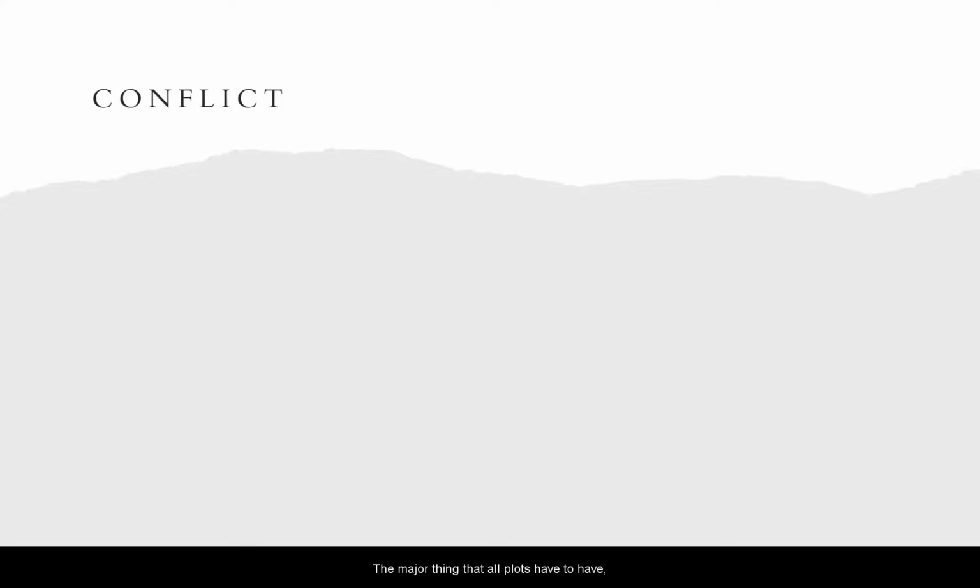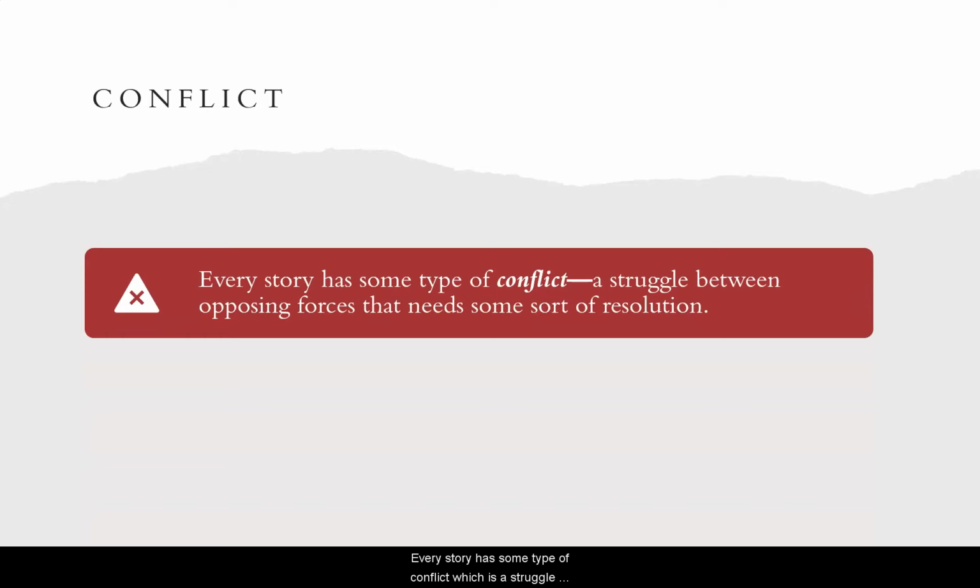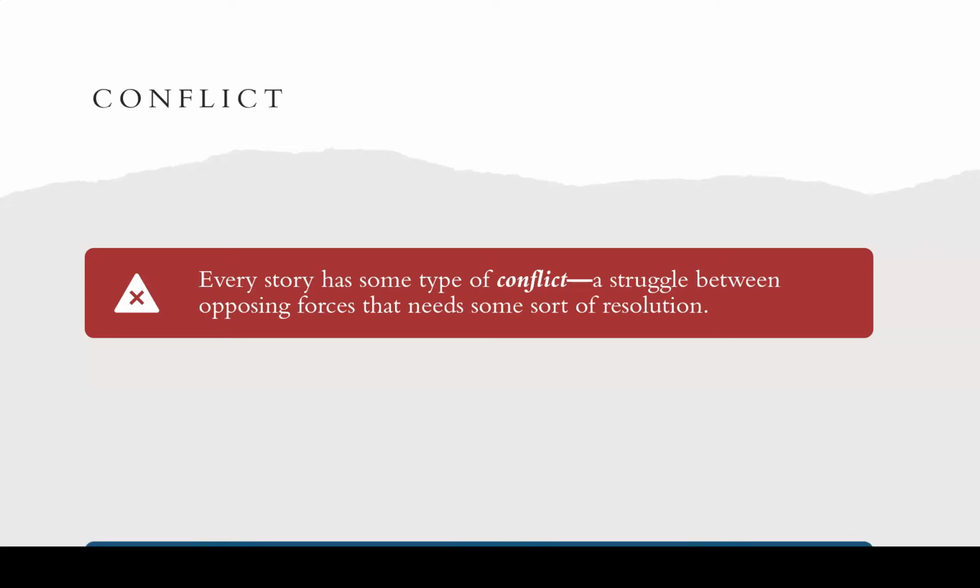The major thing that all plots have to have, though, is conflict. Every story has some type of conflict, which is a struggle between opposing forces of some kind that needs some sort of resolution. There has to be a problem. If there's not a problem, then there's not a story. So plot hinges on conflict in many ways.